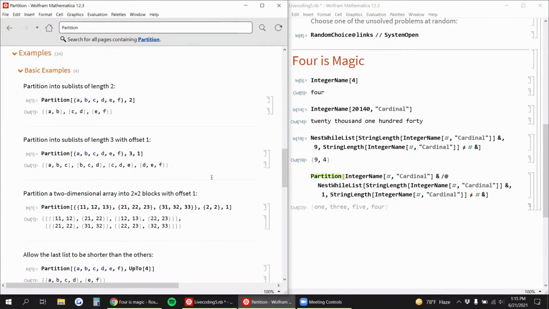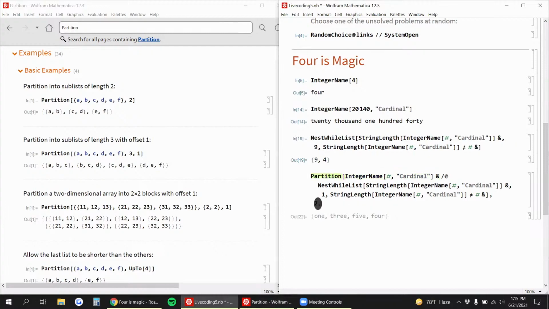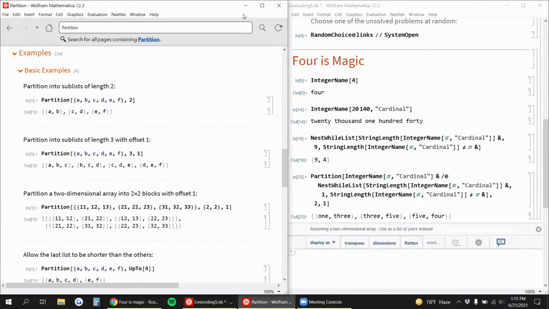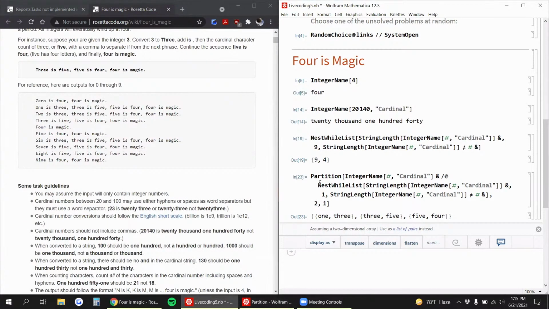And there's a recommendation to use FixedPointList. I've never used it, so I'll look into it. You keep working with this and go ahead and look at FixedPointList. I'll look at this. And in the meantime, we've partitioned this. So partition into groups of 2 using an offset of 1 means that each one is repeated once. So now we have 1 is 3, 3 is 5, 5 is 4, etc.